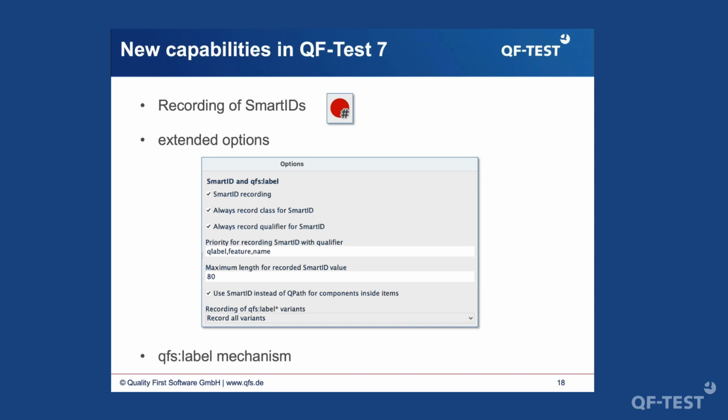So basically, if you do some recording, then QFTest is recording the action on the component, and as SmartID, it's creating a qualifier for the name. If there's no name found for the component, it just goes to the second priority and picks up this one to store some qualifier in your recording. And following with the third one, you can simply customize this to your needs.